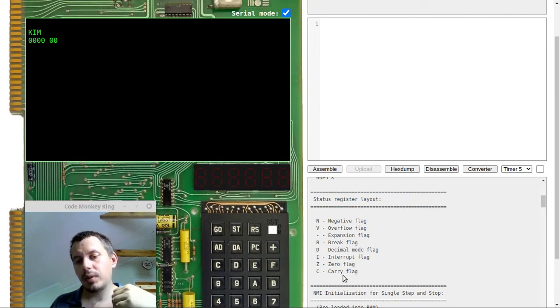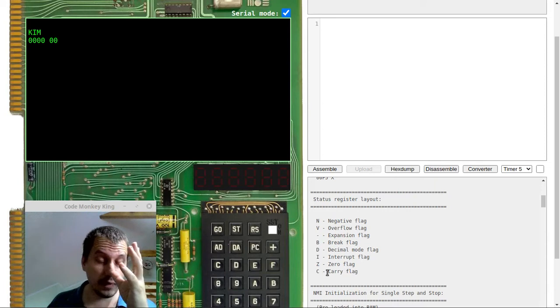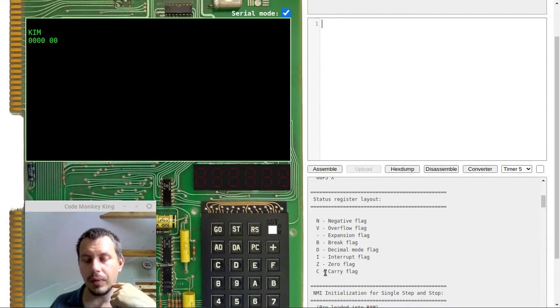So what is this carry flag all about? We have 1, 2, 3, 4, 5, 6, 7, 8 bits in this register. You can think of them like this is the leftmost and this is the rightmost, for instance. That's how I observe them.